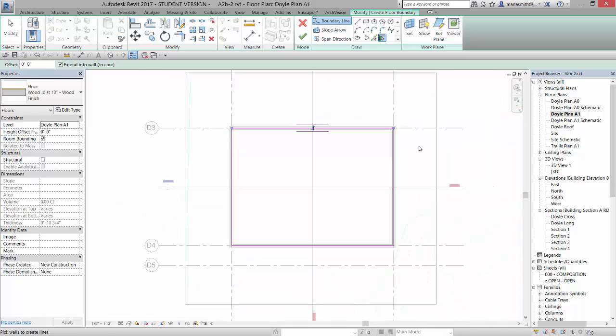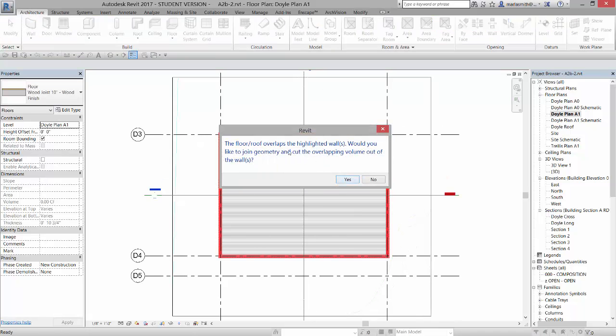And once I do that, it also has a span. This is saying that the floor is spanning that way. If you wanted the floor to span this way, you could reset the span by picking span direction here and picking the other. It's not really that important for us right now. Once you do that, you can hit the big green check, and it says the floor overlaps the walls. Would you like to join the geometry?